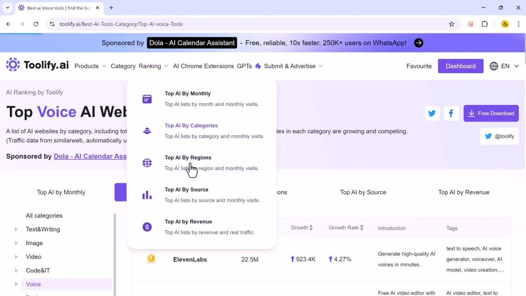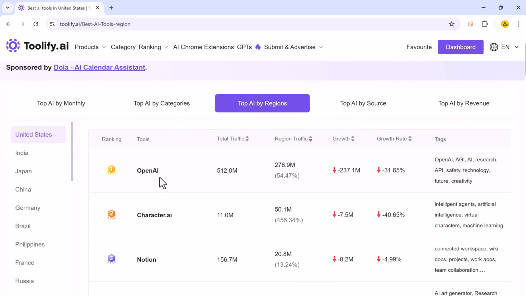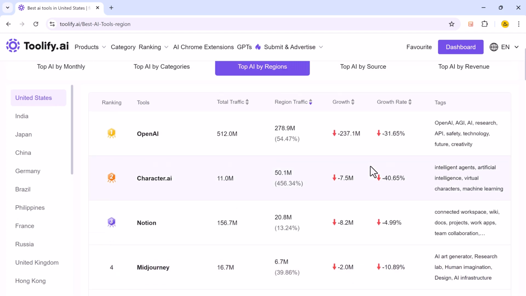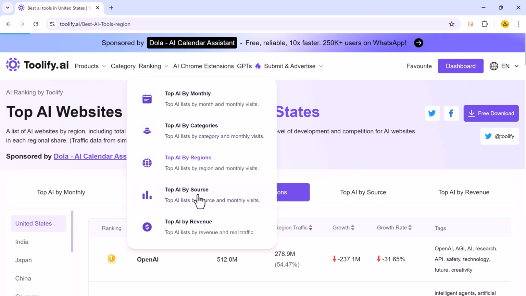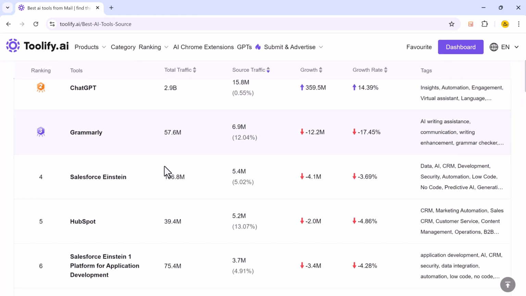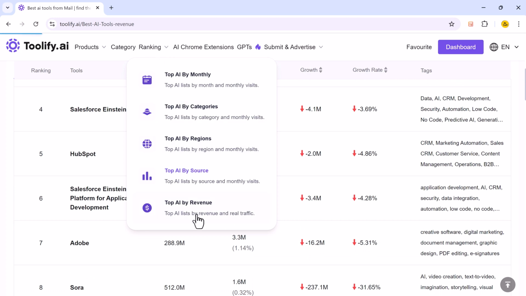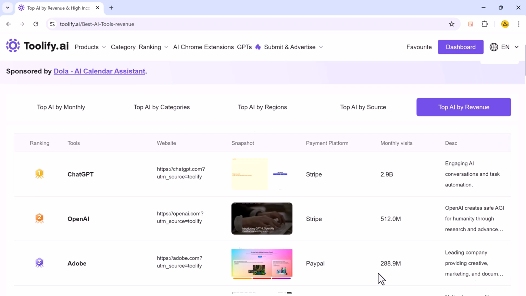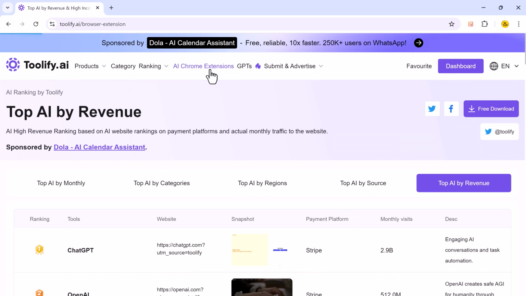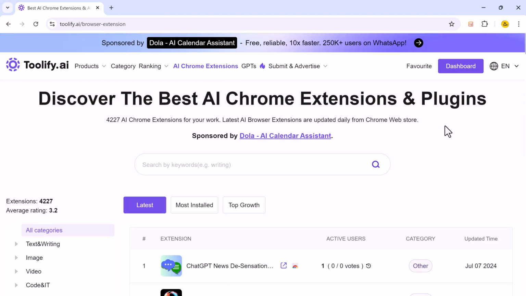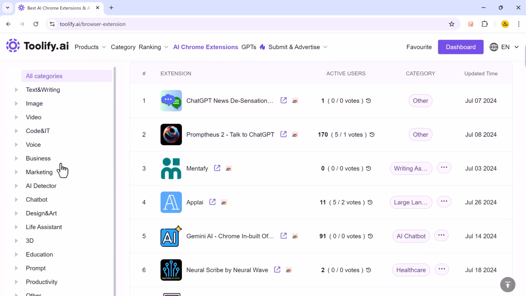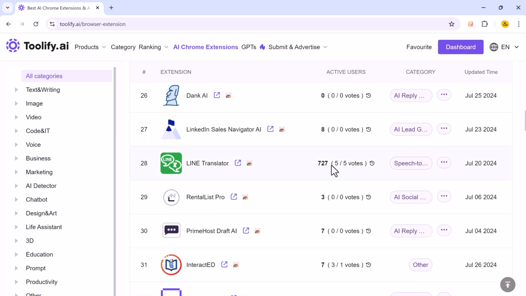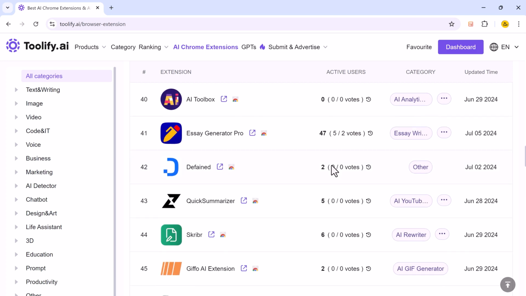And here we have top AI tools by region. Regional rankings reveal which tools resonate best with users in continents like North America, Europe, Asia, etc. And next we have top AI tools by source and top AI by revenue. AI high revenue ranking is based on AI website rankings on payment platforms and monthly traffic to the website. And you can discover the best AI Chrome extensions and plugins on Toolify. Easily find and explore a range of AI-powered tools that enhance your browsing experience. From productivity boosts to advanced features, Toolify helps you choose the perfect AI extensions and plugins for your needs.